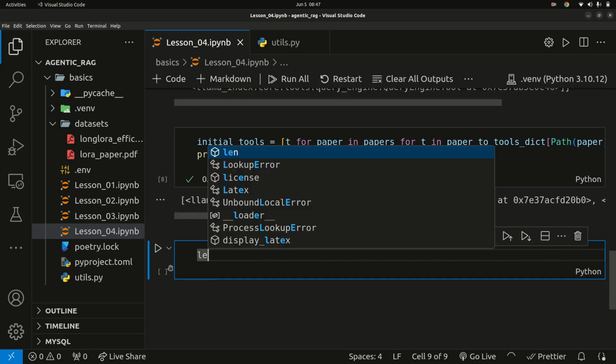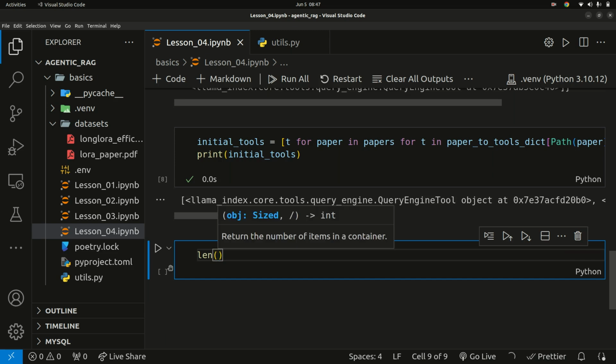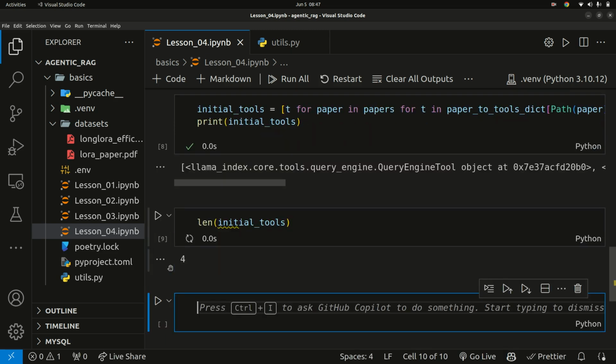And you can also go ahead and check the length of this list. You can see how many tools we have so far. You can say initial paper, and then you run this, you can see you have 4. So you have 2 documents and you're having 4 tools, because each document has a vector tool and also a summary tool, right? So that's why you have 4.